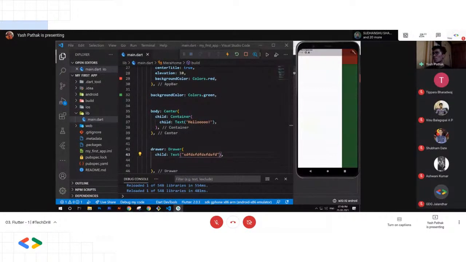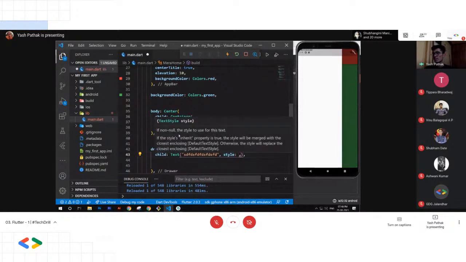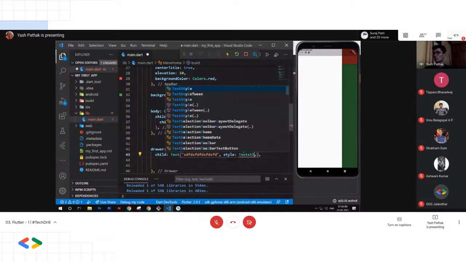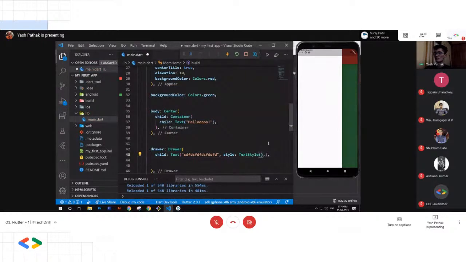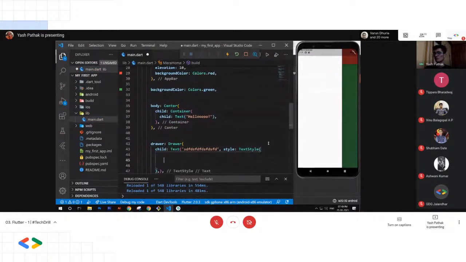Now you can see at the top, it's small, so let me increase the font size. When you want to increase the font size in text, you have to go inside here and type style. Okay. Then let's see what style will accept. Style accepts TextStyle. So I will type TextStyle and I will type fontSize. Let's give it 50. So you can see now the size of the font has increased.